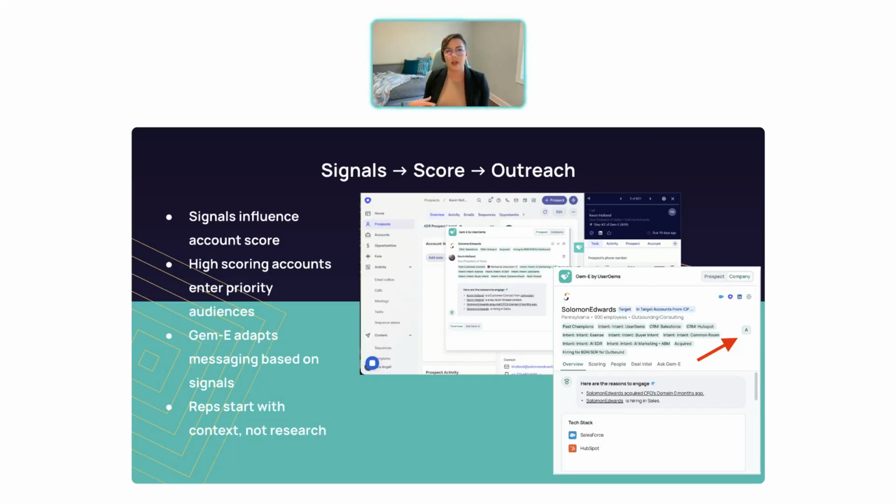So instead of the rep starting with a blank page and doing research from scratch, they're starting with context. The system's already done the work of saying, these are the accounts worth paying attention to right now. And the most important part, here's why. That should be the goal of scoring: not just ranking accounts, but really helping reps start smarter conversations much faster.